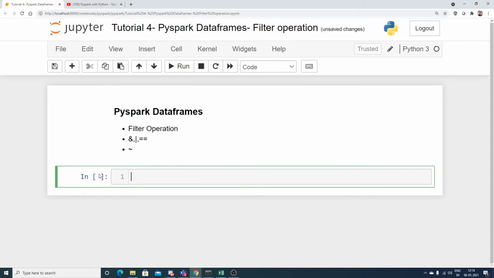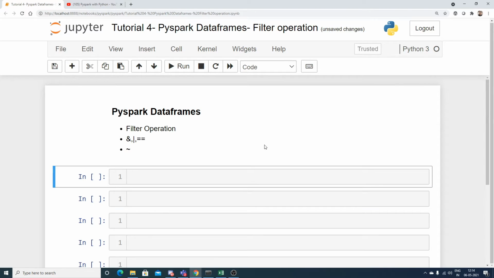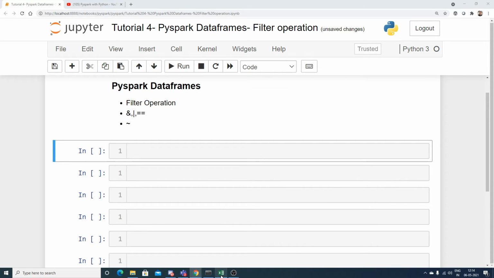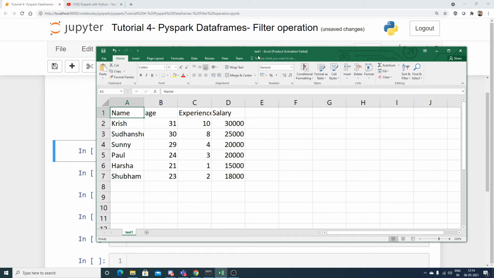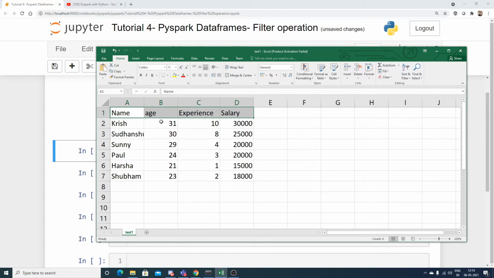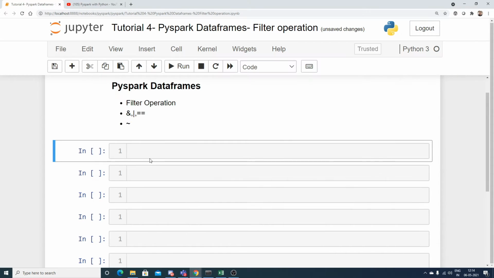So let's proceed. First of all, let me go and make some cells. Today for this I have taken a small data set called test1.csv. Here I have a data set with name, age, experience and salary, and I'm just going to use this to show you some examples with respect to the filter operation.